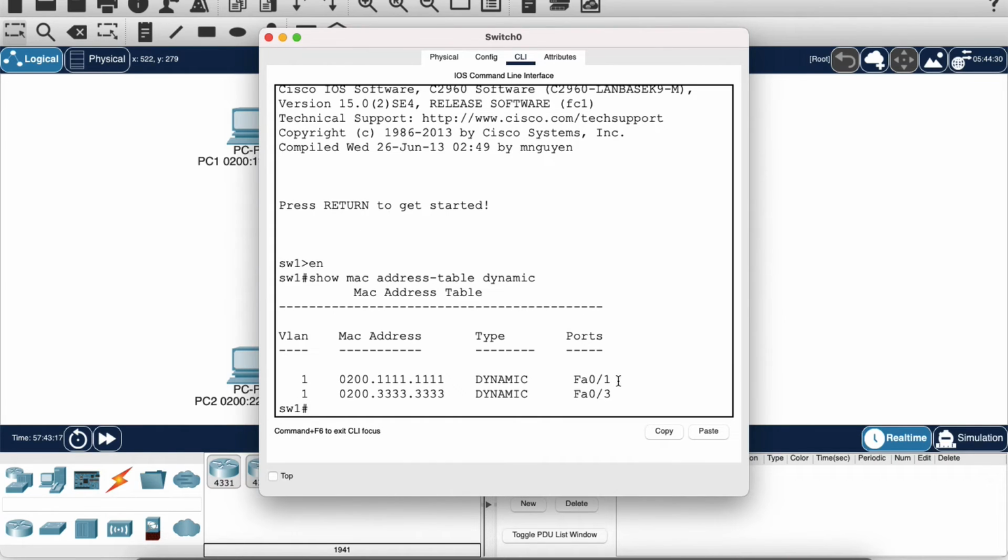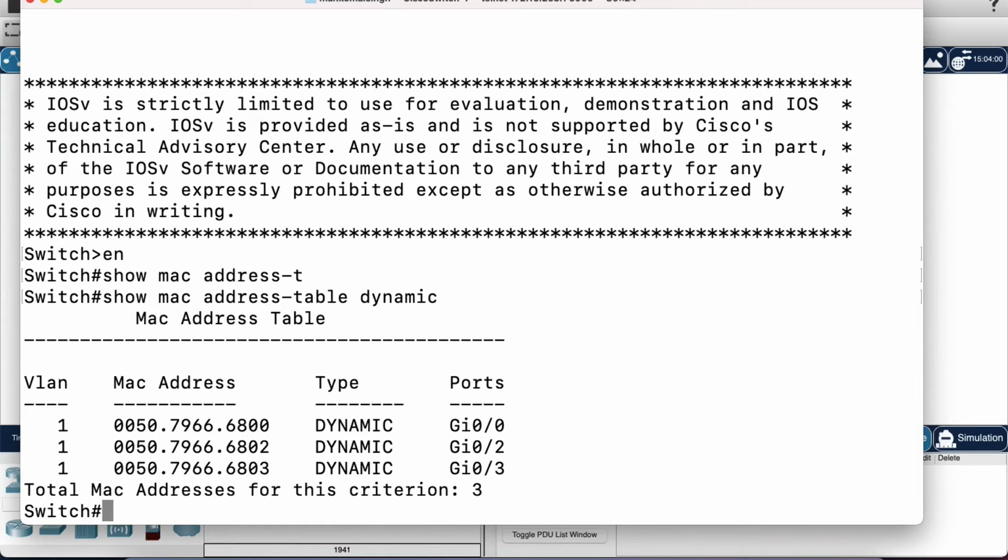So we see that on port 1 we see PC1, which is 020011111111, and on port 03 we see 3333, that is PC3. So I'm switching over to a simulated Cisco router in GNS3.